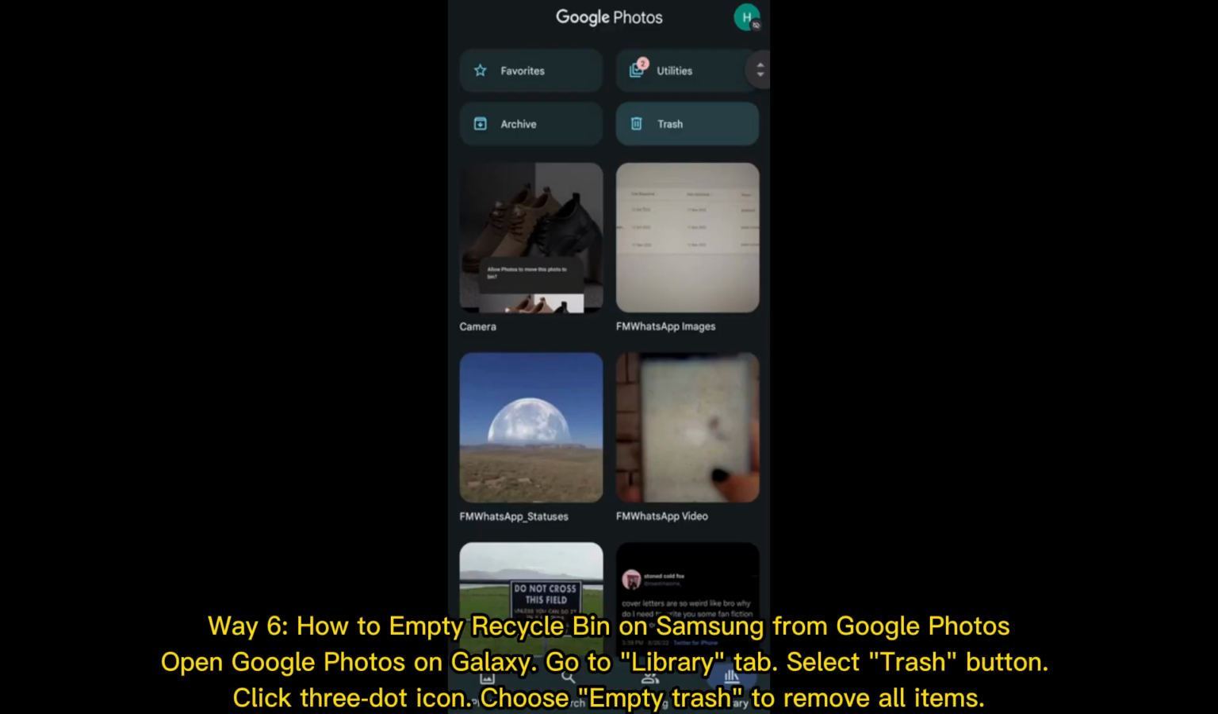Way 6. How to empty Recycle Bin on Samsung from Google Photos. Open Google Photos on Galaxy. Go to Library tab. Select Trash button. Click 3-dot icon. Choose Empty Trash to remove all items.